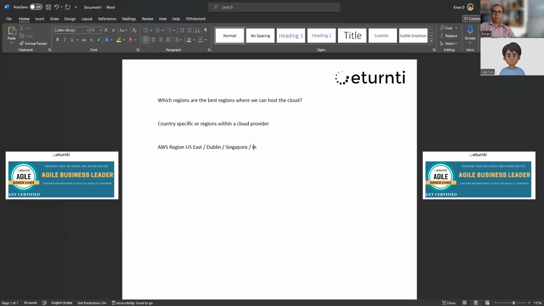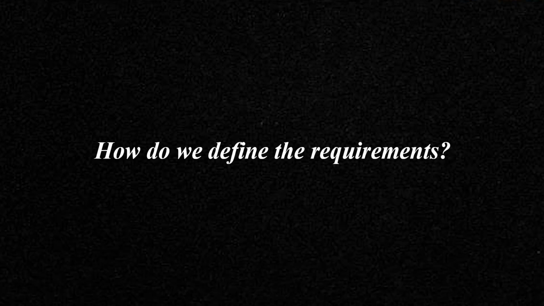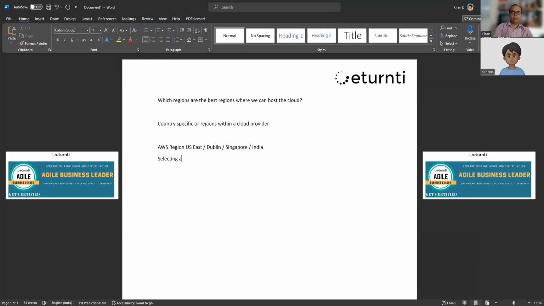From the placement perspective, why only three regions? It could be any of these regions. I'm not saying it's just an example. So your problem is how do you select a region? What should be the framework level and decisions that can influence this step?